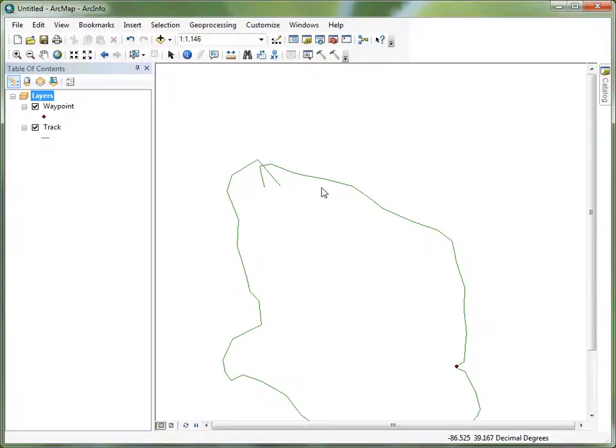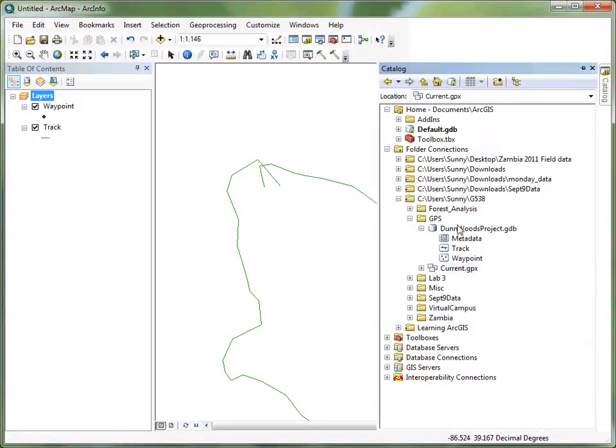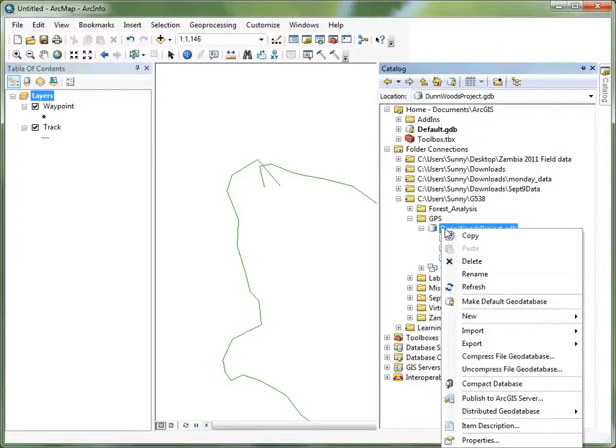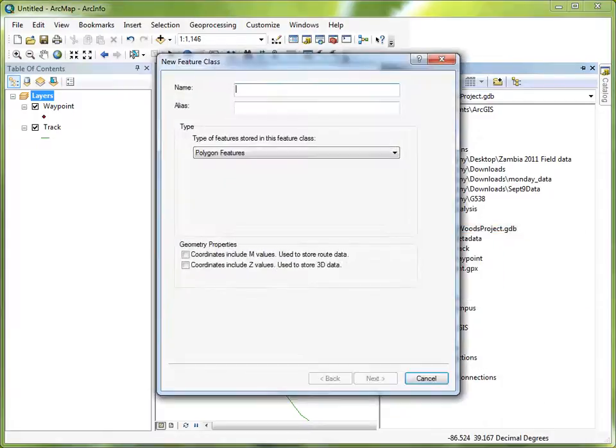Okay, so what I need to do now is to make an empty Polygon data set. Under our catalog, I'll navigate to that same geodatabase here, and I'll right click on this and choose New and Feature Class. So again, right click on the geodatabase, go down to the New item, choose Feature Class.